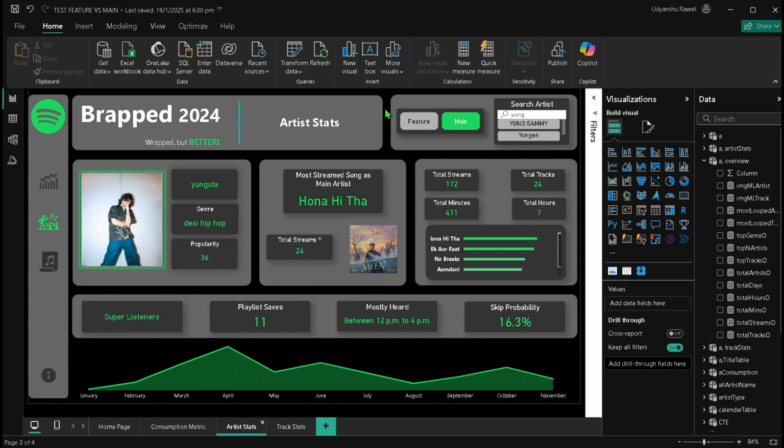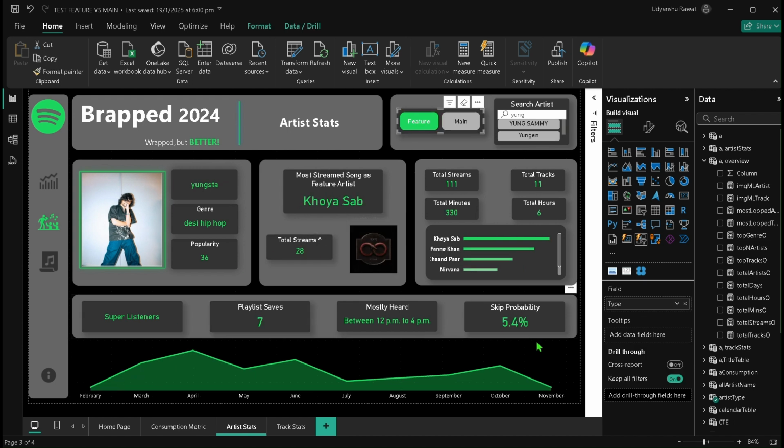This particular feature, main versus feature, allows me to distinguish a particular artist's stats. For example, I can distinguish Youngster on the basis of whether this artist was a main artist for the track or a feature artist. As a main artist, these are the stats. But if I go to feature, as a feature artist, these are the stats. I'll show you how I built this, but I'll not show it for everything.